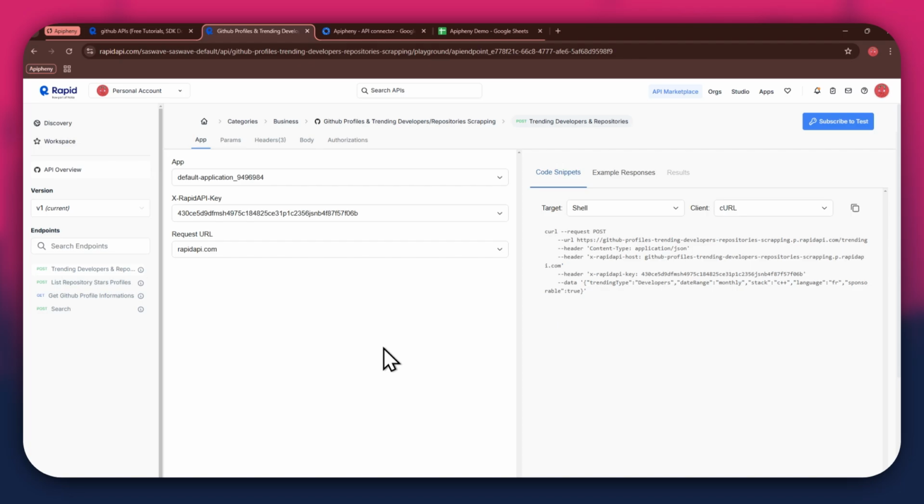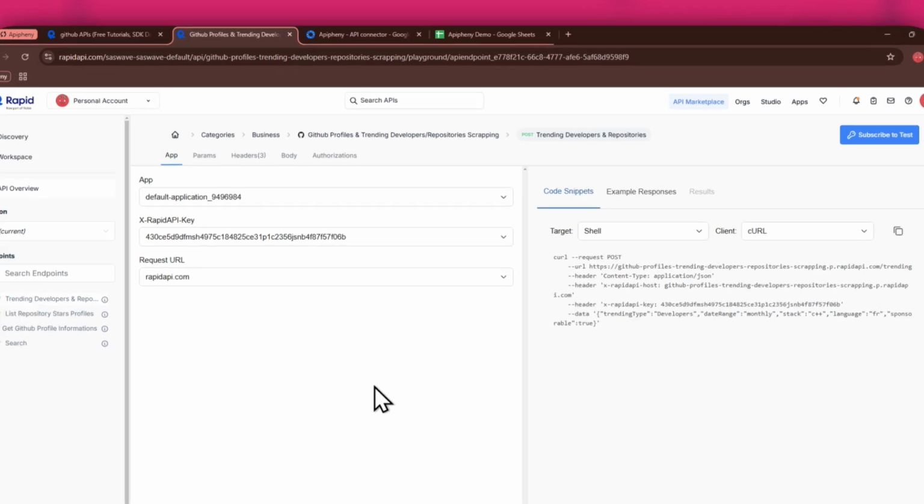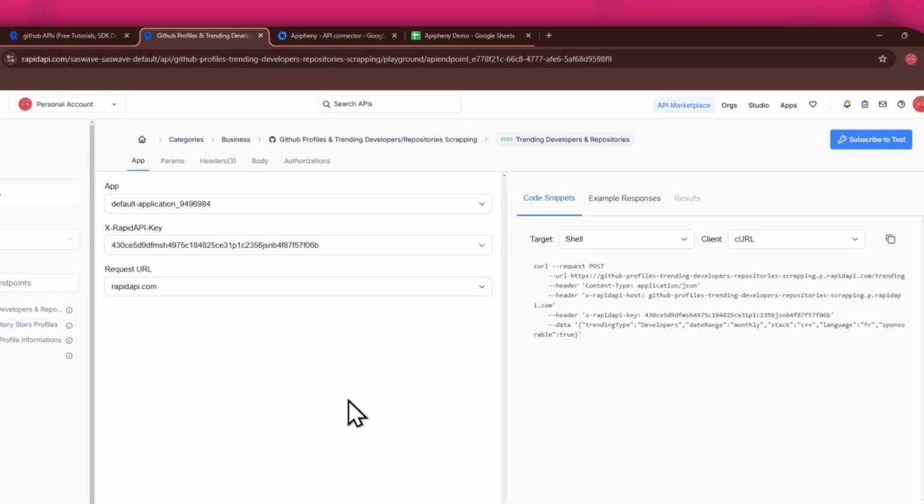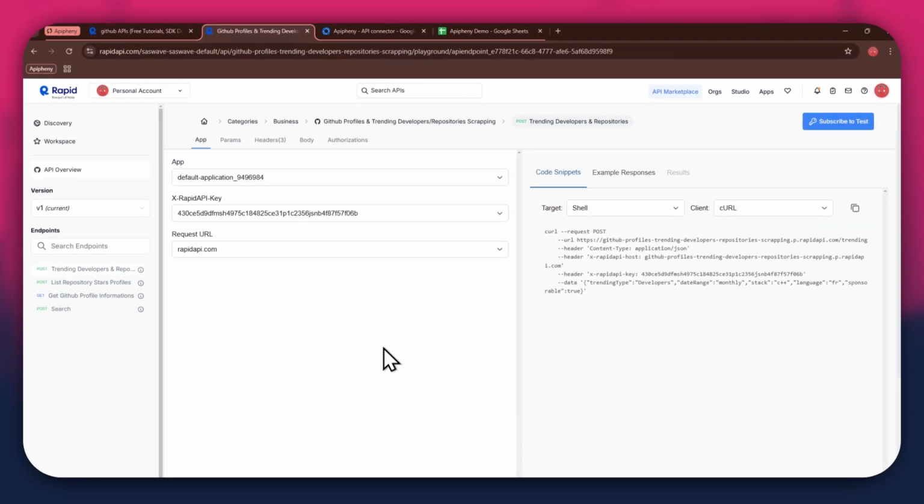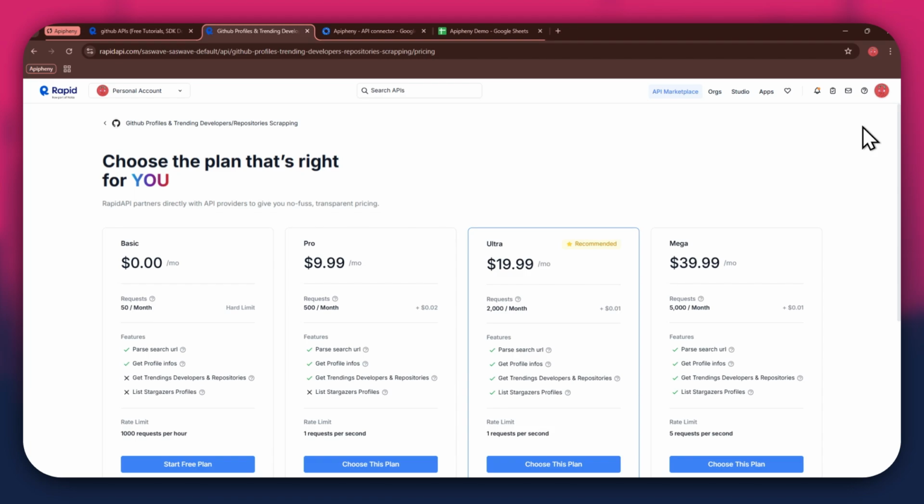Here, you will have all of the required details like API key, endpoints, and code snippets. In order to get started with a certain API, you will need to subscribe to it first. For that, click on the Subscribe to Test button at top right corner, and all of the available plans will start displaying. We've got the Basic Plan, Pro Plan, Ultra Plan, and the Mega Plan.